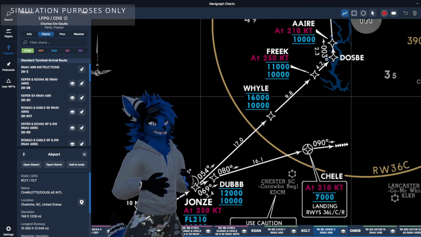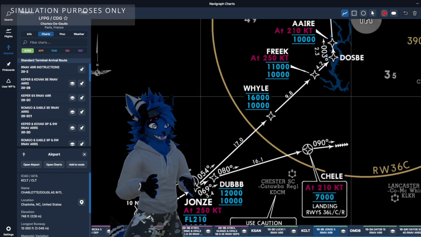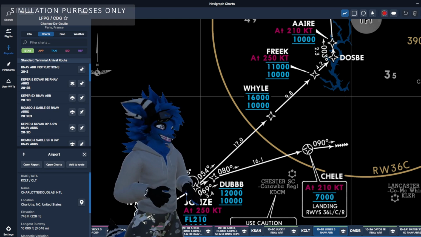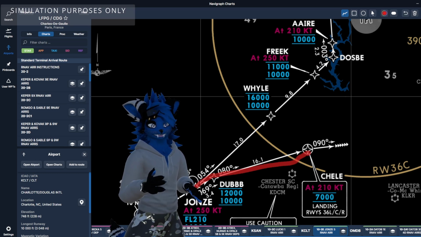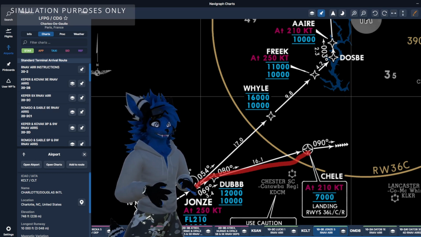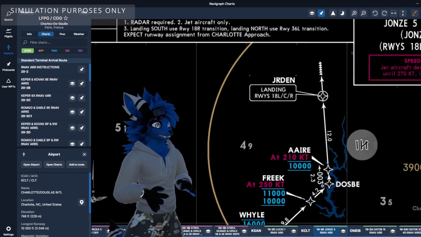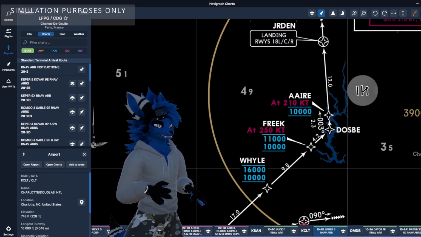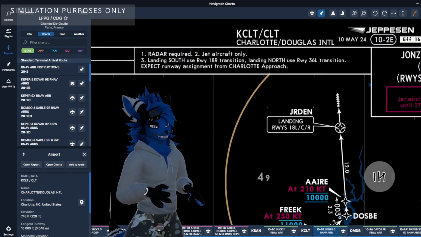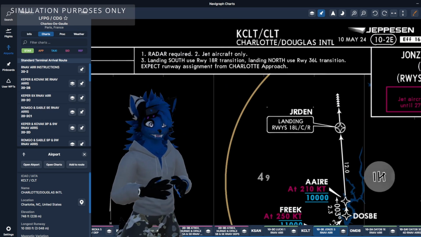So if we were landing to the north on runways 36 left, center, or right at Charlotte, we would go from Jonesy to Dub, and then out to Shell. From Shell, we would then expect radar vectors to our final approach course. If we were going to be landing on runway 18 left, center, and right, we would fly from Jonesy out along this depicted path and end at Jordan, and again, expect radar vectors to our final approach course.